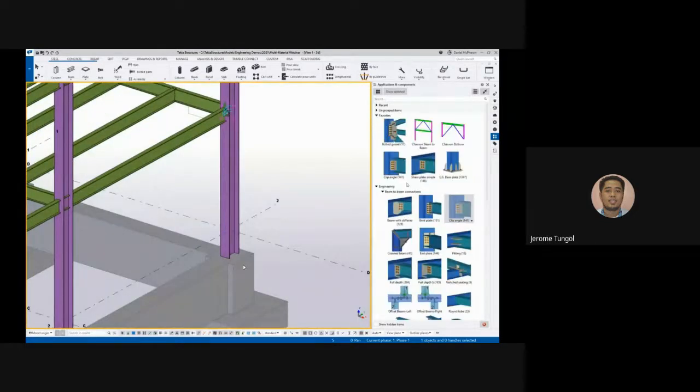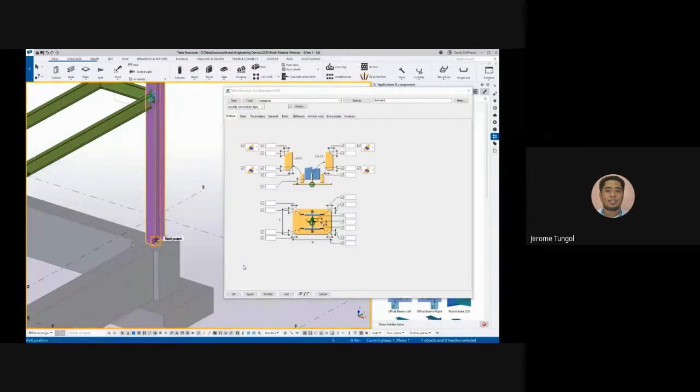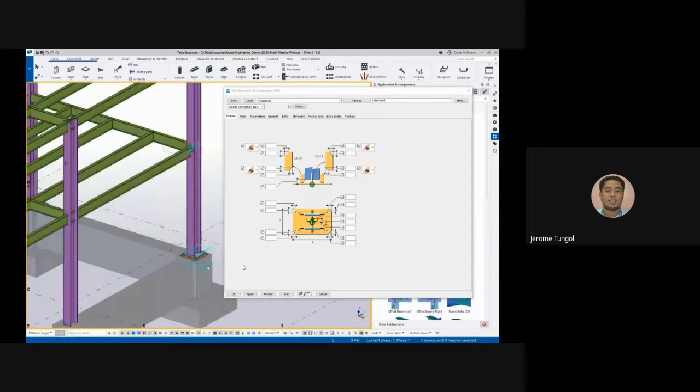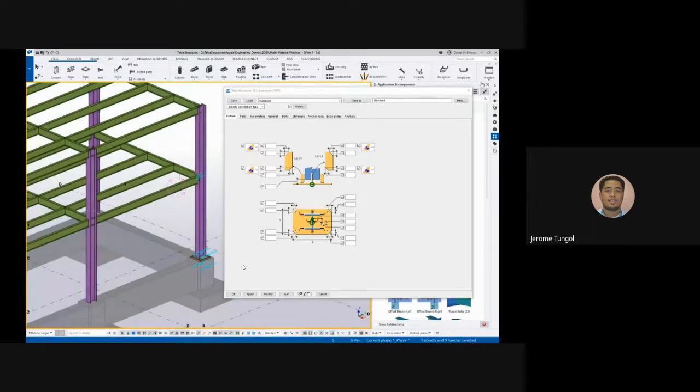Okay, now let's input another connection for base plate. Just simply click the center line of the column, and then the base plate will be shown together with its embedded bolt.